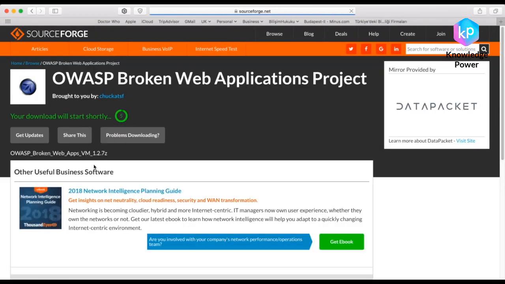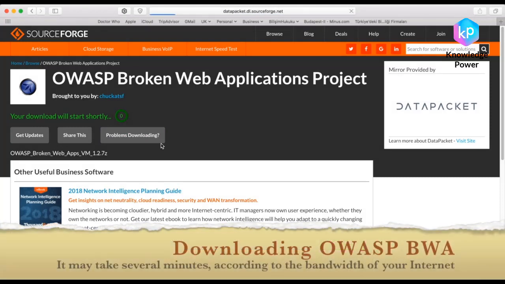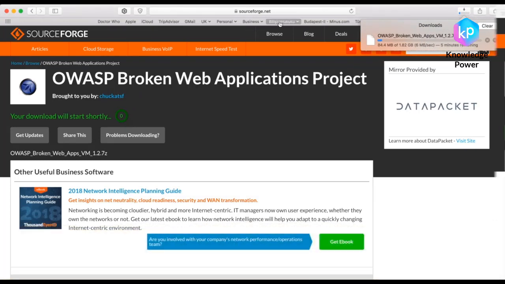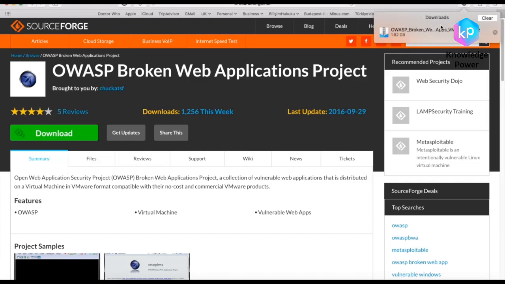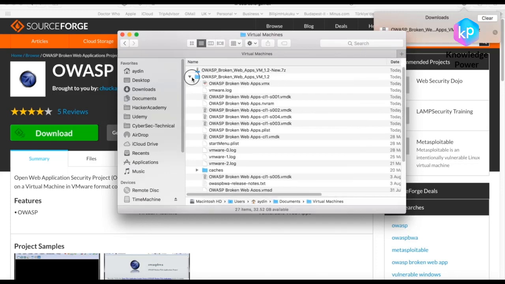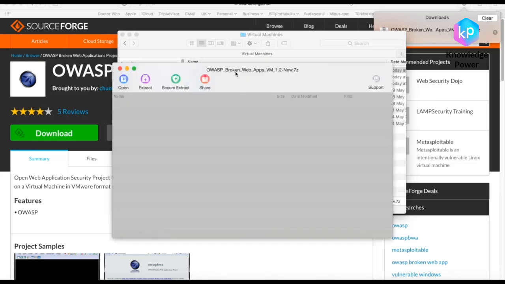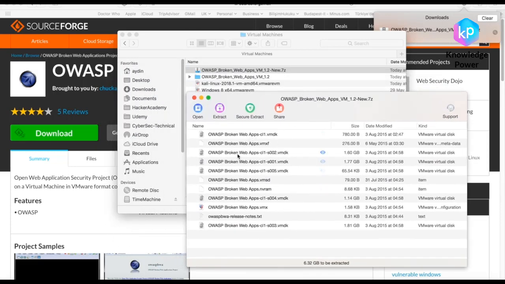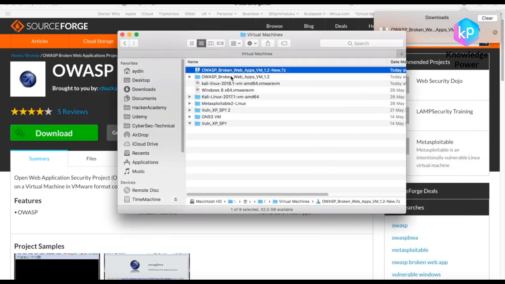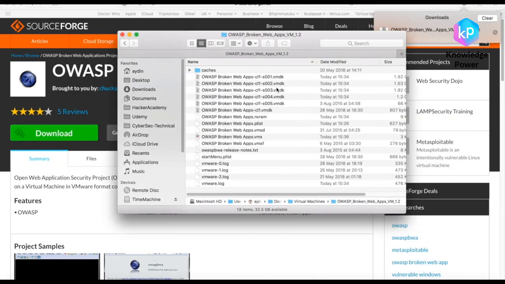So click on the link and the download will start in just a couple of seconds. There we go. And the download's finished. So now I have an OWASP BWA archive file. I'll open it with an unarchiver and double click, and here are the files inside the archive. I already have the VM, so I won't extract it again. When you extract it, you will have a folder like this. So go to the folder, and here are the files of the virtual machine.